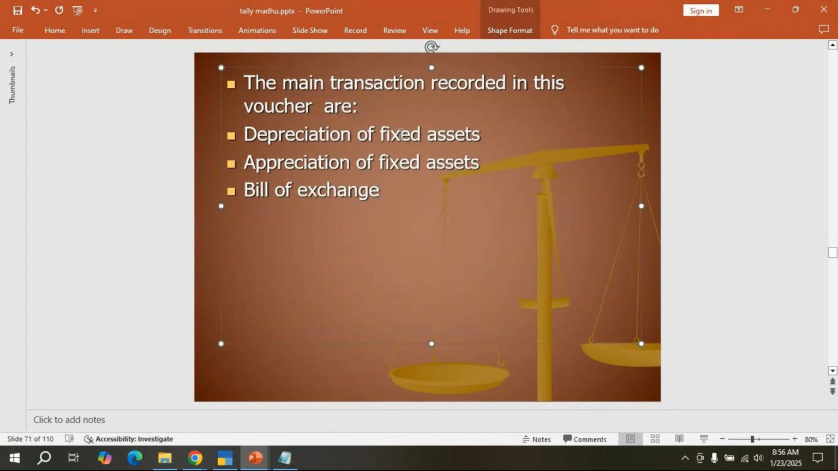Main transactions recorded in this voucher are depreciation of fixed asset, appreciation of fixed asset, then depreciate, bill of exchange. All these options we are going to enter. We are going to do the transaction in the journal voucher only. So it is not going to affect our account books, meaning cash or purchase bank book, it's not going to affect. So that's why this is called an adjustment voucher.